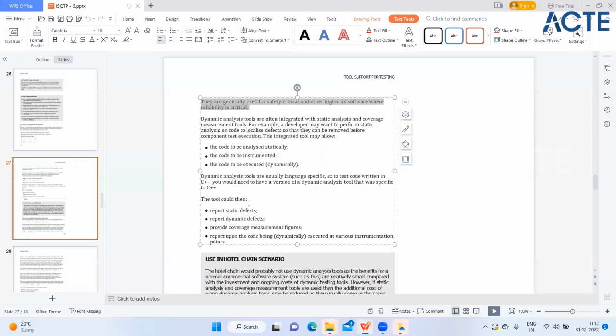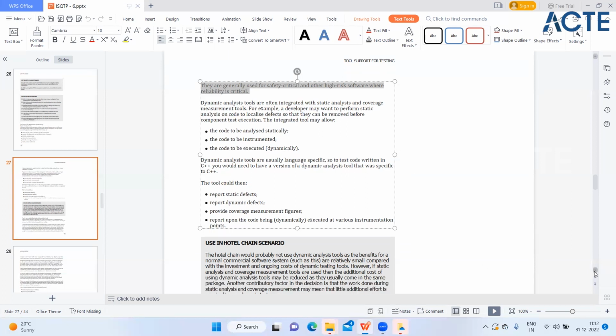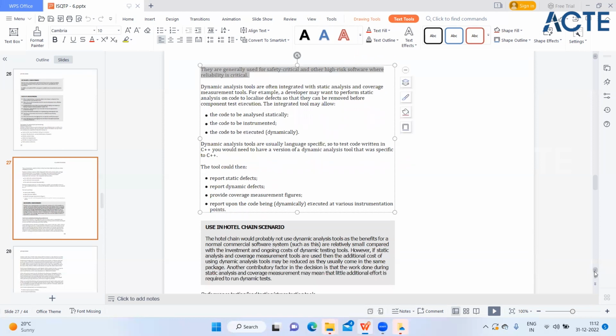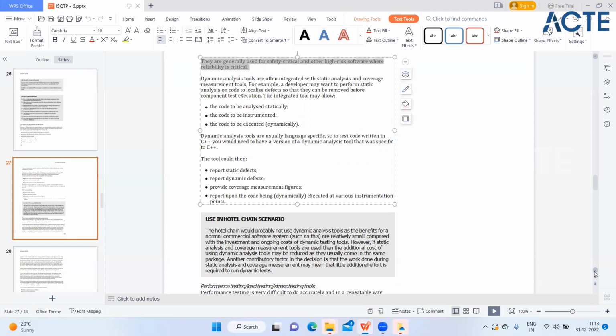The tool could then report static defects, report dynamic defects, provide coverage measurement figures, and report upon the code being executed at various instrumentation points. So everything we can get from this tool. What type of tool we are using, it depends on that. If we are using static analysis, then it will give you the static analysis. Dynamic, it will give the dynamic kind of errors. And if you are using coverage measurement, then it will provide you the coverage of your code.